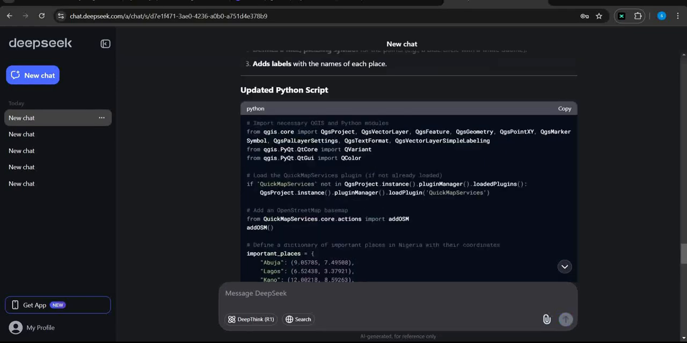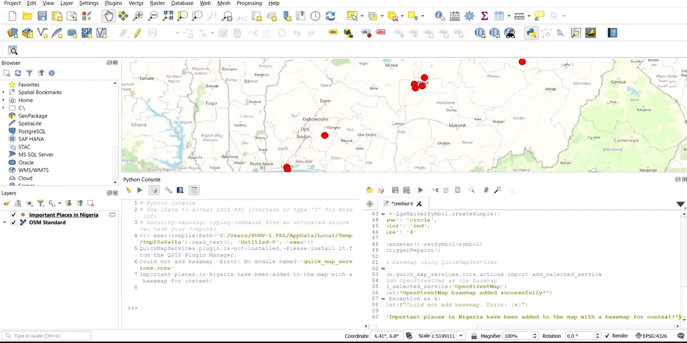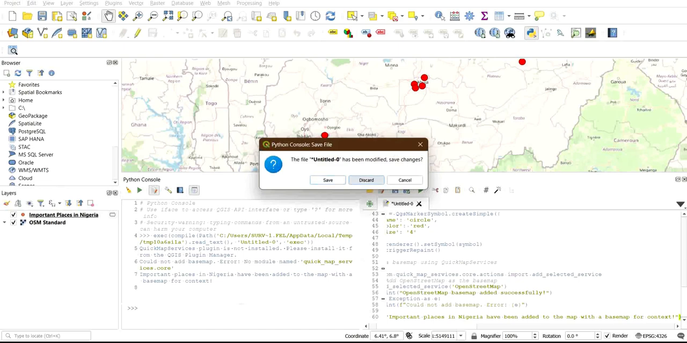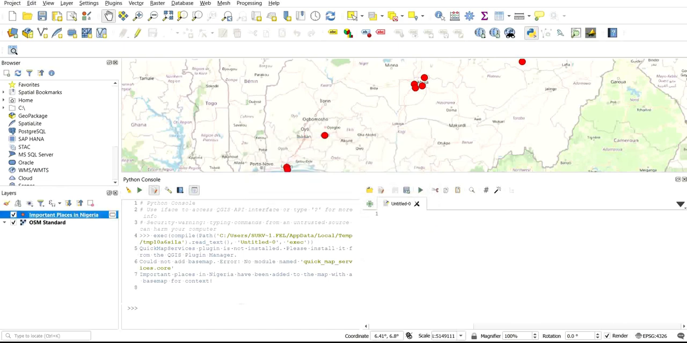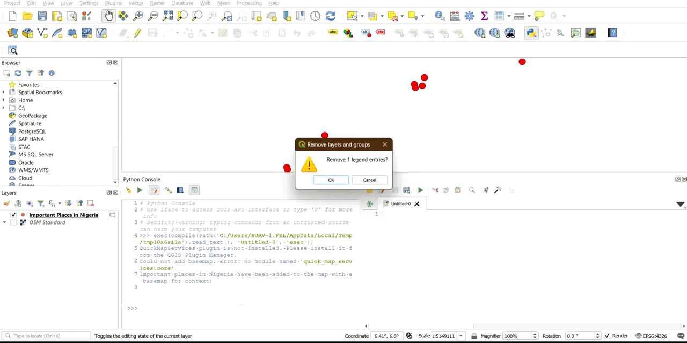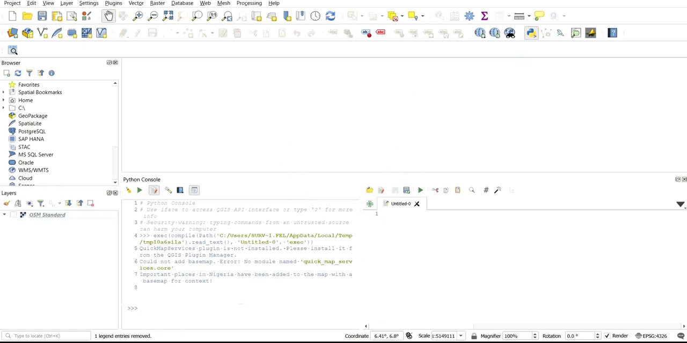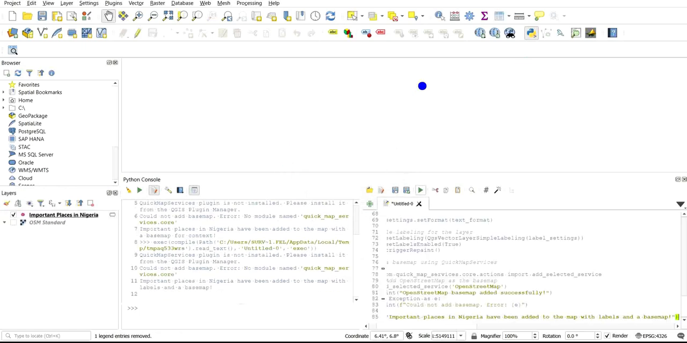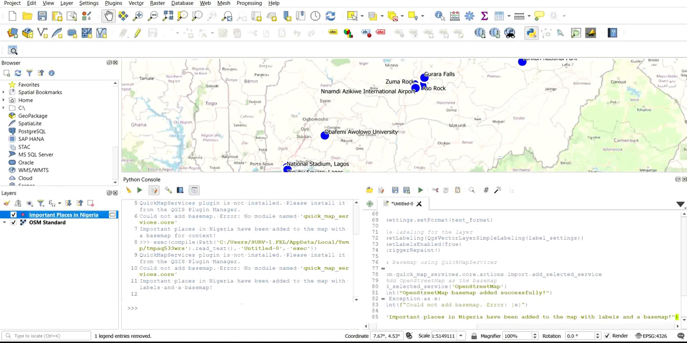So what I'll do is copy this new code and I'll clear this. Discard. Also, this will be turned off and moved away. Remove this from the layers to get an updated code. I'll paste it, then I will run. We now have the names of the places which we requested. We have the coordinate system WGS 84.